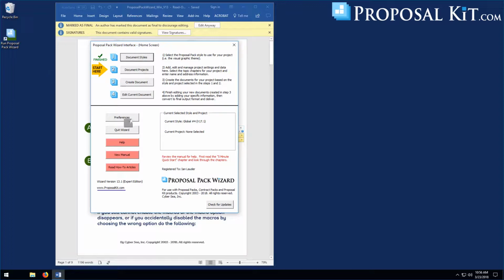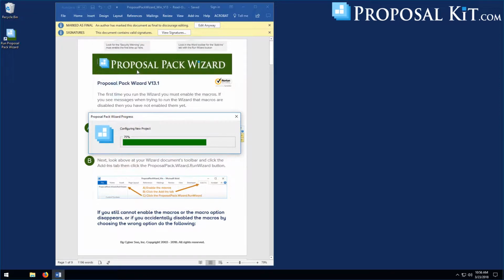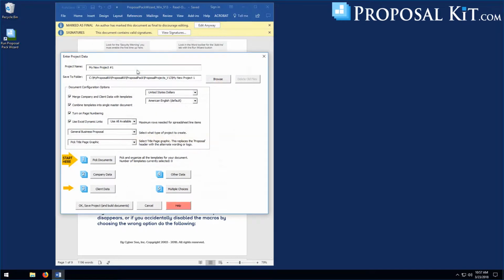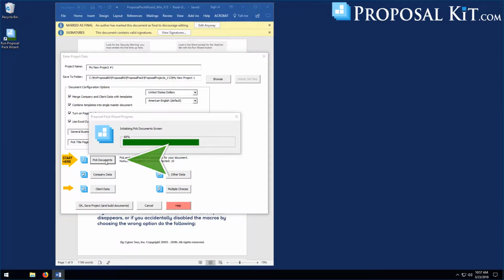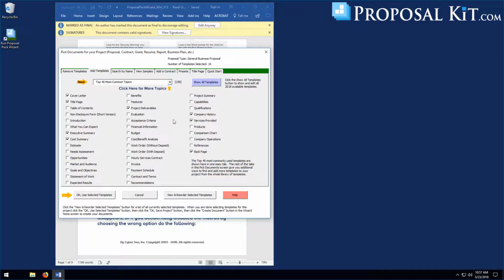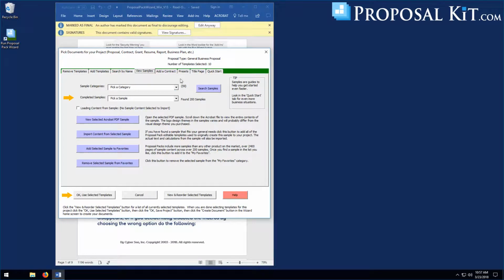So we've run the Wizard. You'll see we have our Global 4 design theme. And we're going to create a document project. And we'll pick the documents. This Pick Document screen lets you select all the chapters that are going to go into your document. It also has a tab here called View Samples. This is how we can get to the hundreds of samples that are already included in the pack.